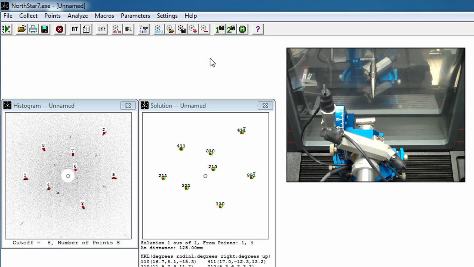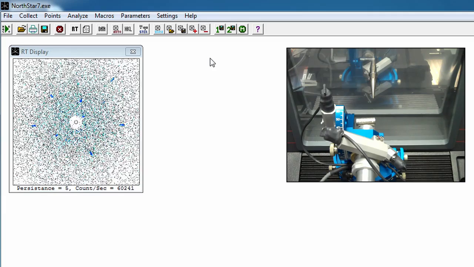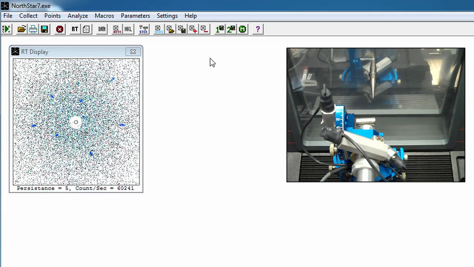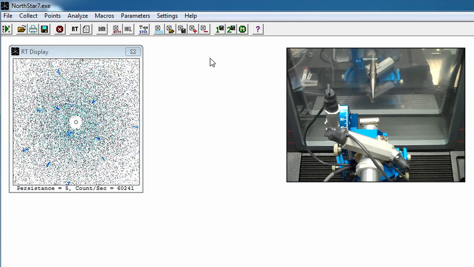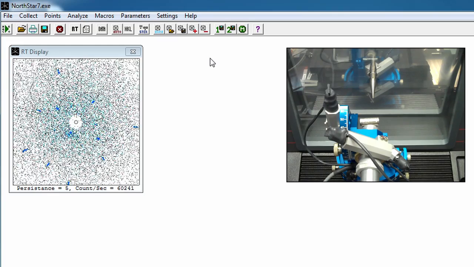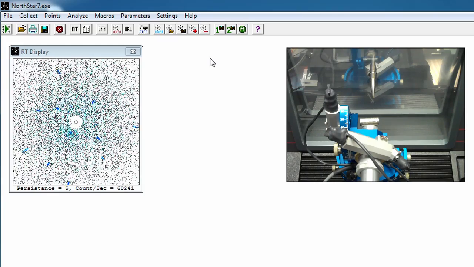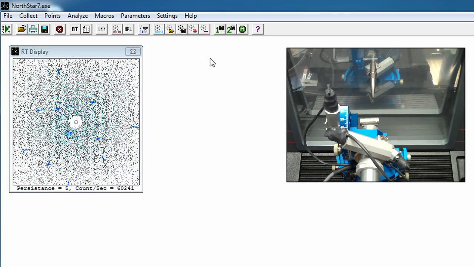As I said, this is a polycrystalline sample, so if we translate the sample to the side, we will find out that the diffraction pattern changes as we move to the side. So let's collect a histogram at this new point. Again, it will be just a 5-second collection.